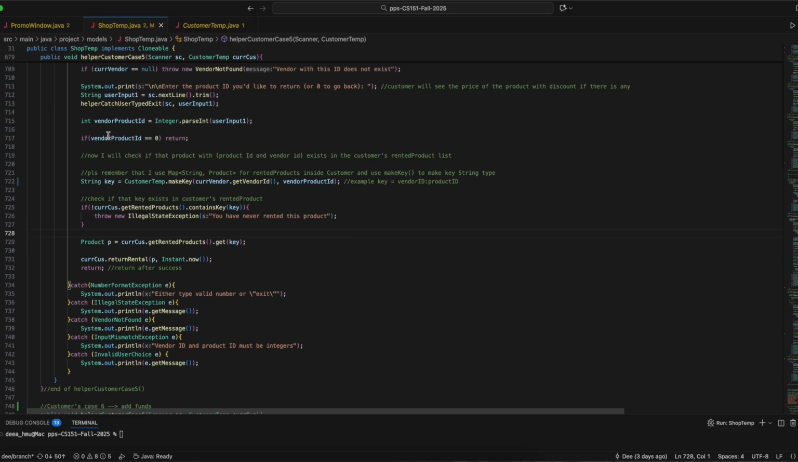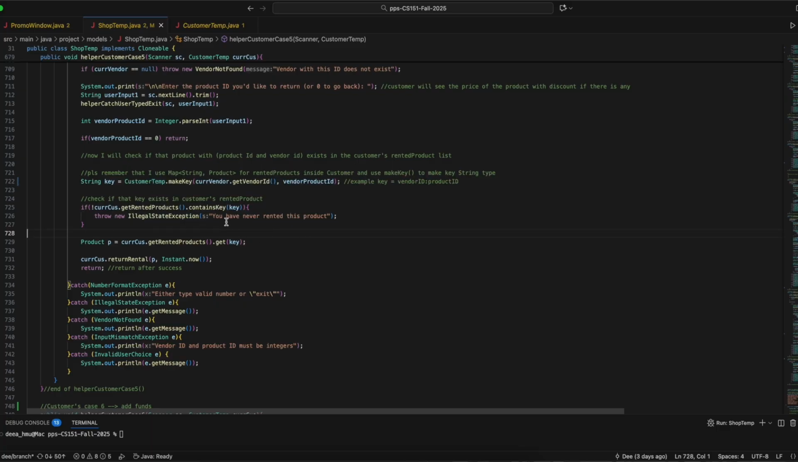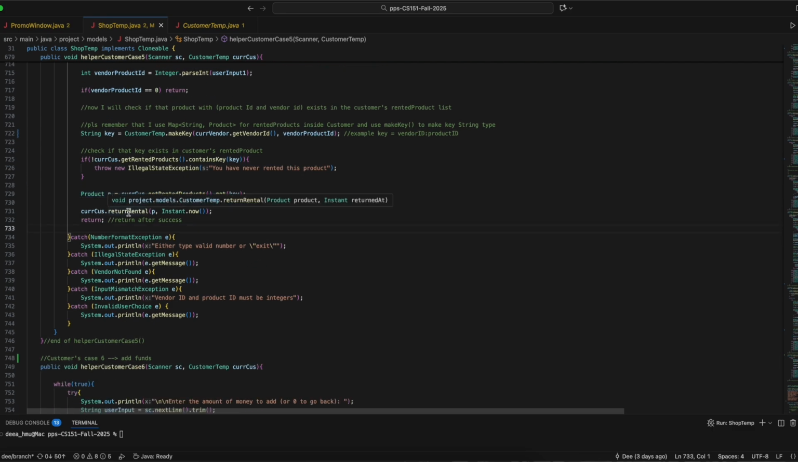All right, so I need to make the key, and I need to look inside the customer's rented product list to see if the product with the key exists or not. If it does not, it's going to throw an illegal state exception. I'm going to catch that one right here. If the product exists, I'm going to assign it here, and I'm going to call rentalReturn on the current product that exists in the current customer. What this basically does is reset the stock back, and subtract this product from the customer's rented product list.